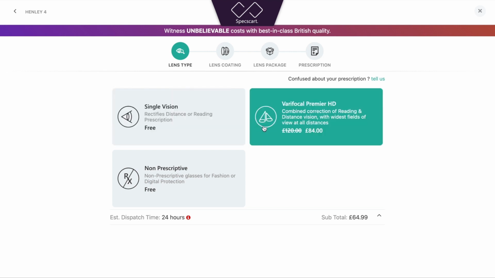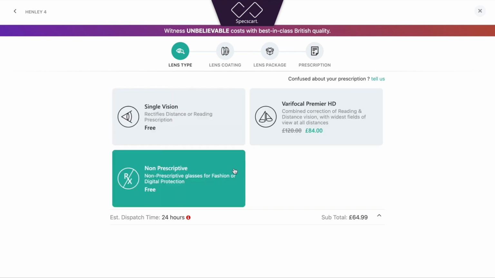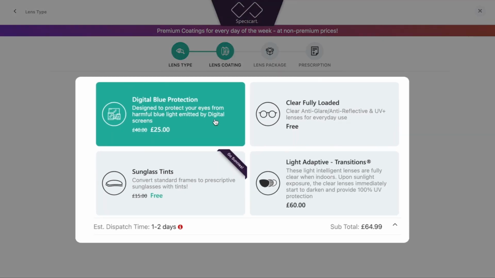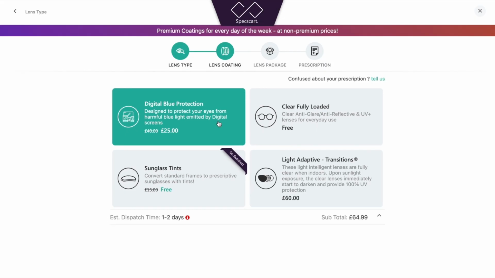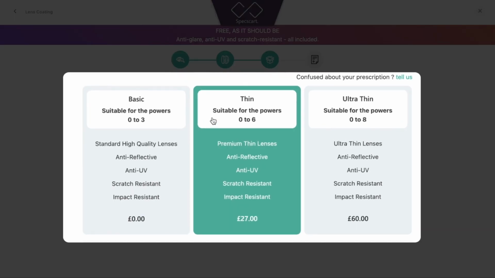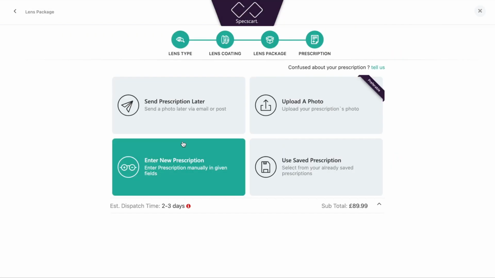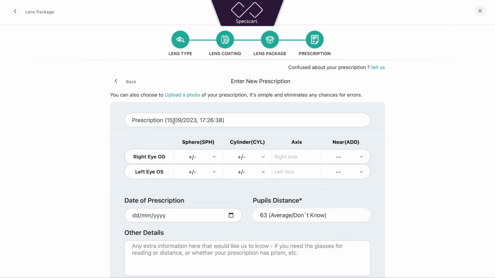Then you'll be taken to the order process page where you choose your lens type, followed by lens coating, and then you choose which lens package you'd like to go for, basic, thin or ultra thin, and then you'll need to upload some details of your prescription.